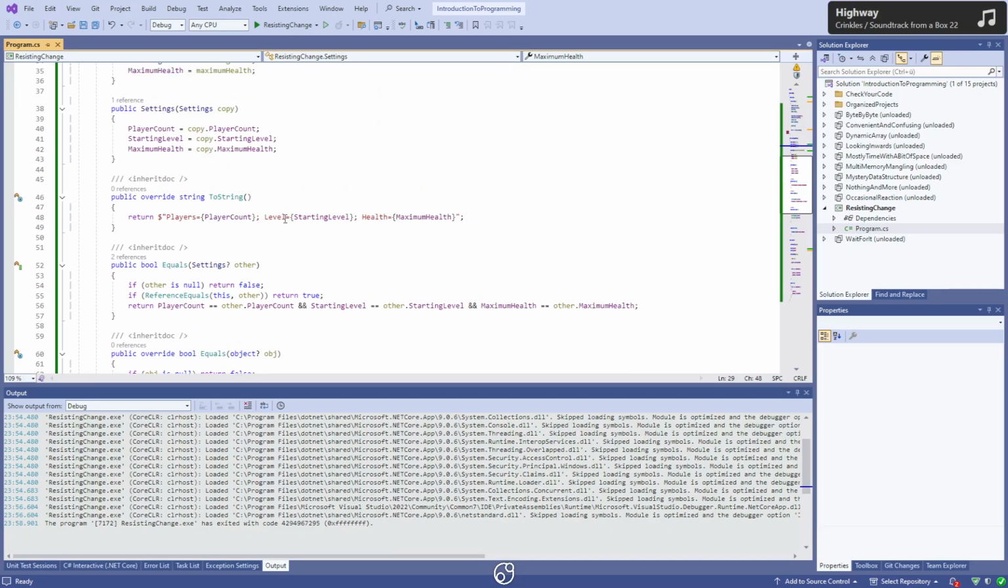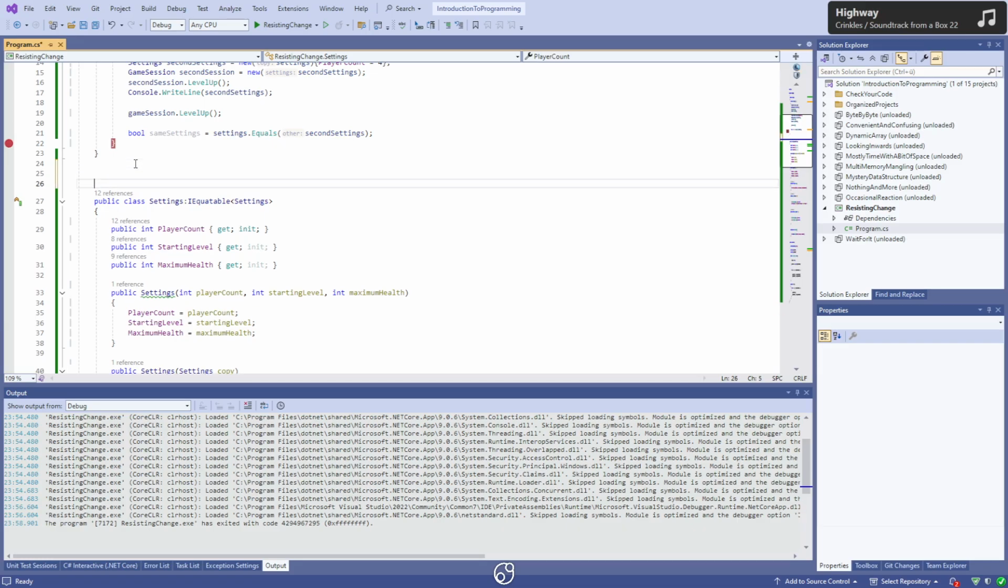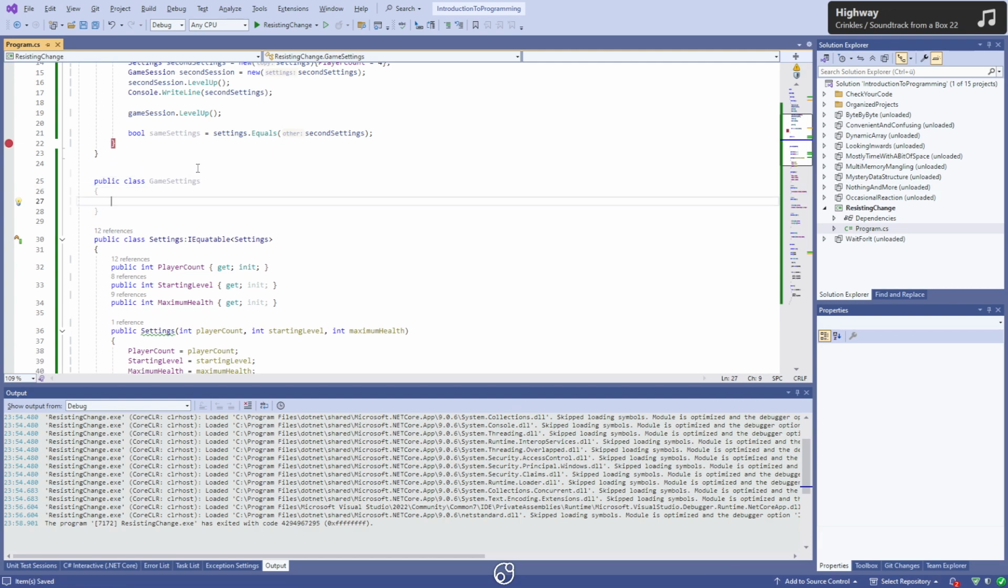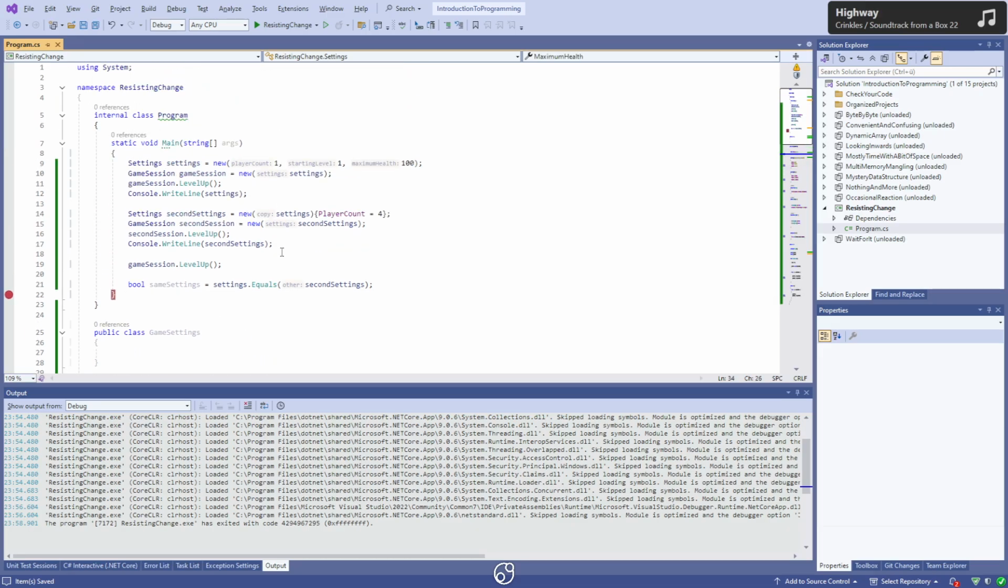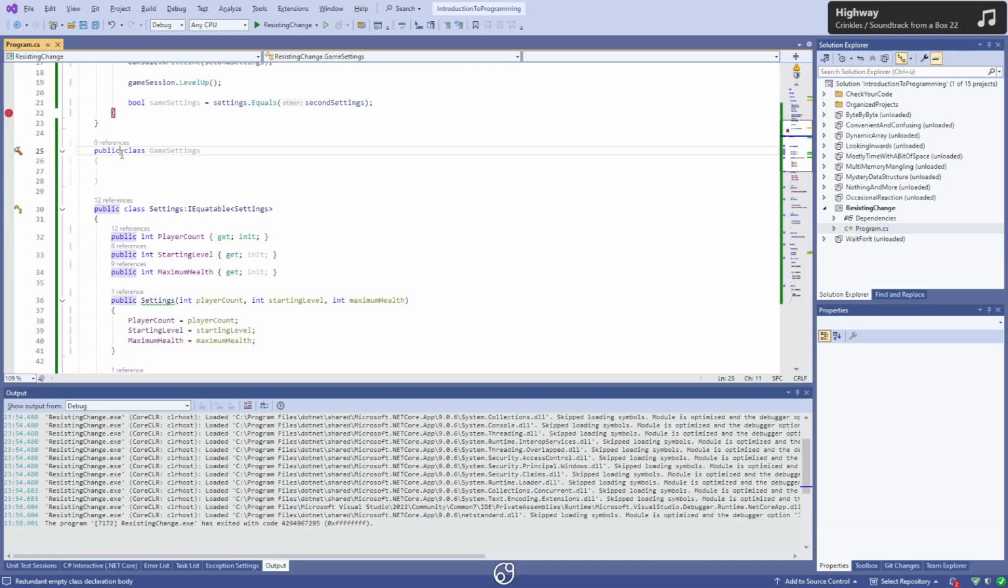Because this type of class structure is quite common, there is a simplification. Let's just accept the class as it is right now. Let's keep it here. We make another class, GameSettings, which will have the exact same properties and the same behavior overall. But we don't want to do that ourselves. So we add a simple keyword up here, record.